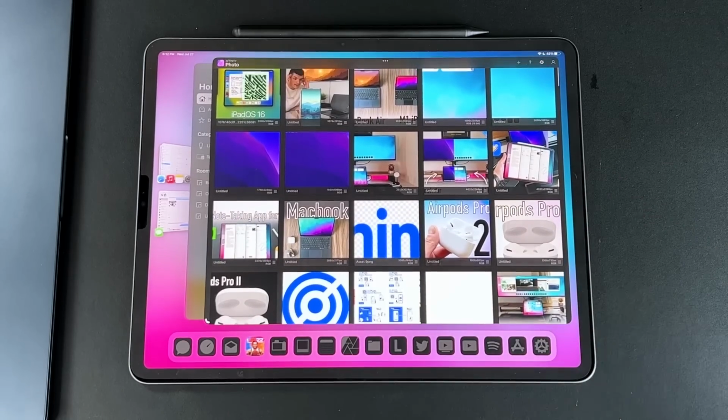So there are some applications that are limited in making them into that iPhone view in Stage Manager mode on the iPad. But at least now these applications that were only full screen can fit in. You can have multiple applications running with it on top of it. So that's a great addition.